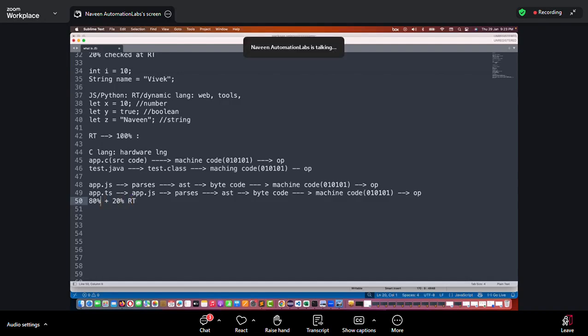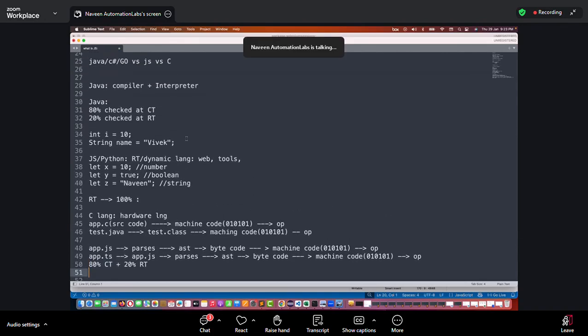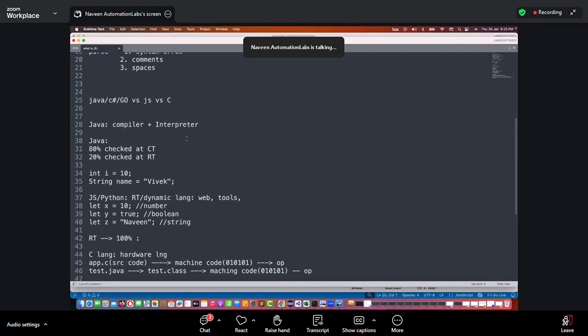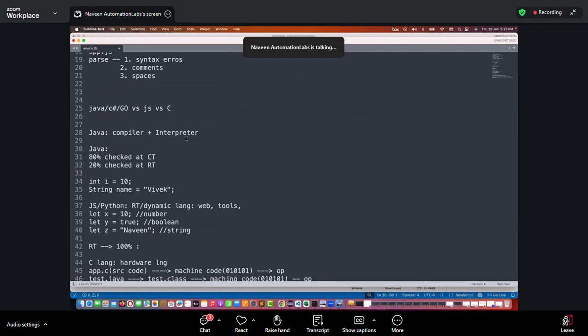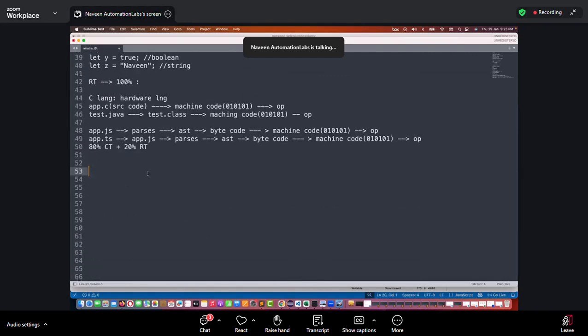So that's why people like this particular language, because while writing the code, while developing the code, I'm getting most of the errors. I'm not getting surprises at runtime. Because in JavaScript, that's why I told you yesterday also, guys, if you're starting Playwright, please start with JavaScript, not with TypeScript.